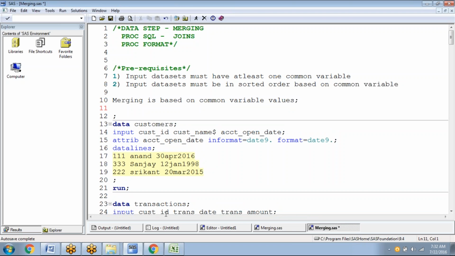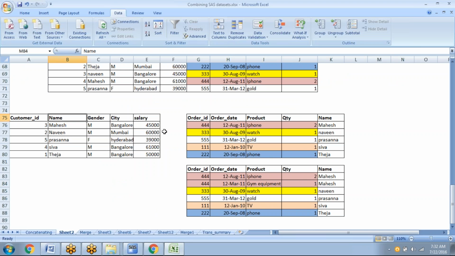When I say common variable values, what does it mean? What is the common variable here? Name is the common variable. It will merge based on name. If you check this dataset, we have two Mahesh, so for Mahesh we have two records, and in the output also you'll get two records. Mahesh, Naveen, Sanna, Shiva, Teja are the values of the common variable. So it will check what all records the name Mahesh has in the orders table, map this value with these values, and if the value is matching then it will combine those records.